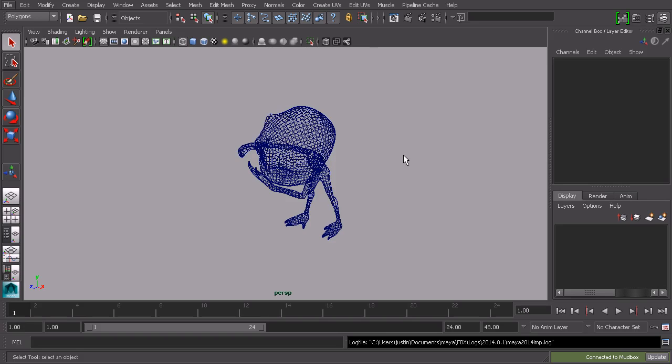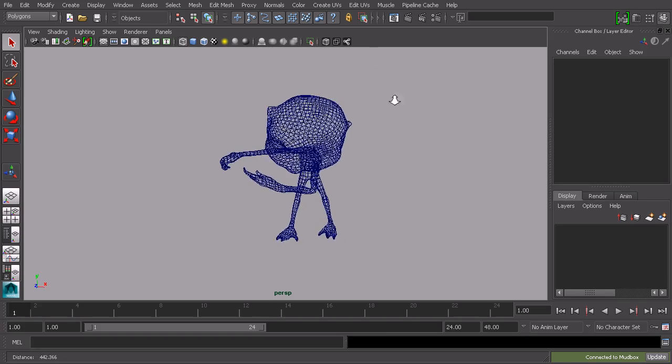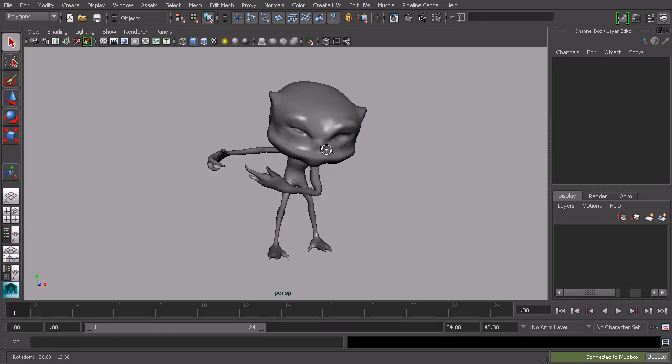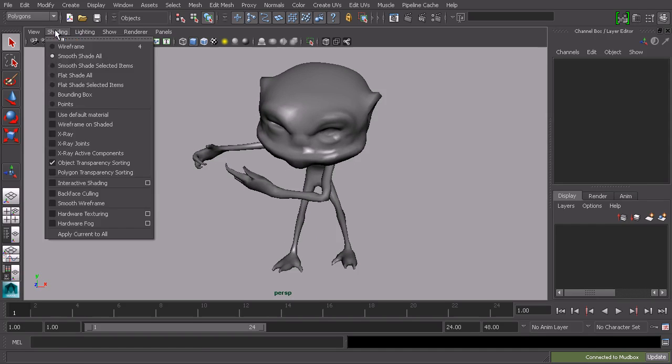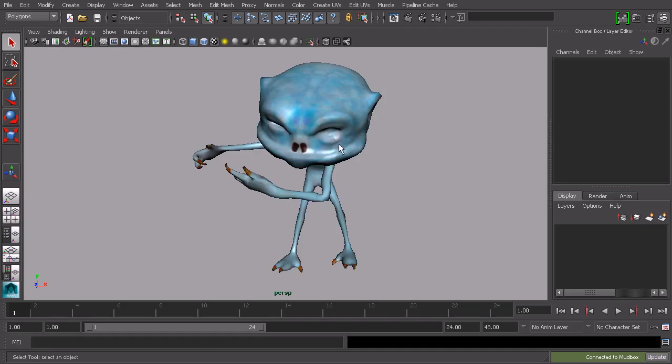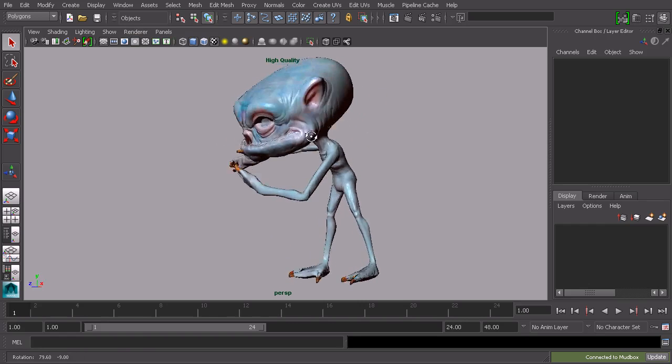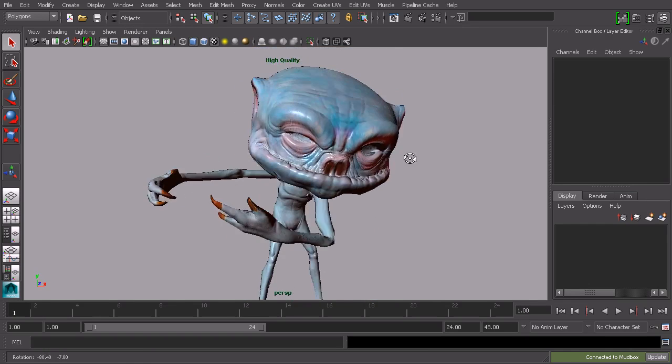So here it is loaded up in Maya. You can see it's in the pose, and there's the low res. Let's go under shading. I'm just going to choose to get smooth shading. And let's turn on hardware texturing, which will show us the maps. And then to see the normal map, we'll turn on high quality rendering. And there you can see that the normal map has come through.